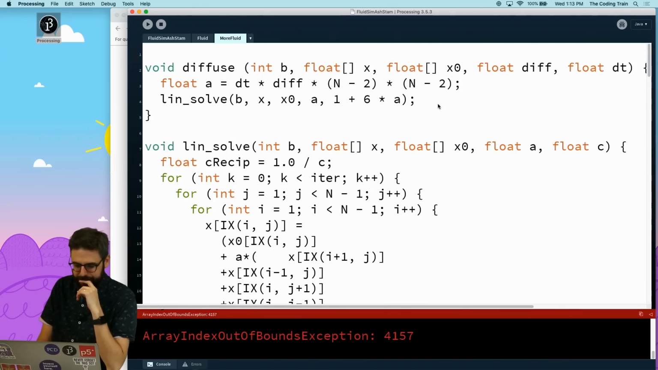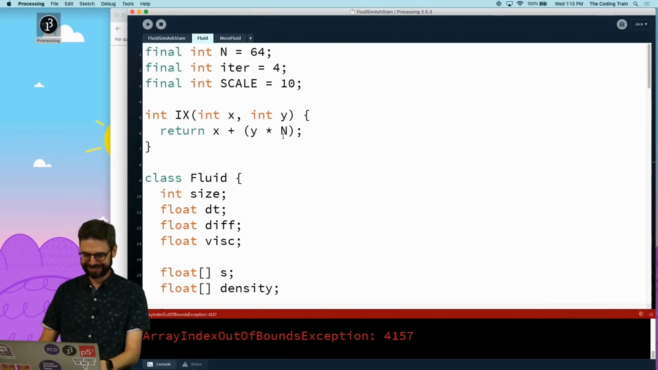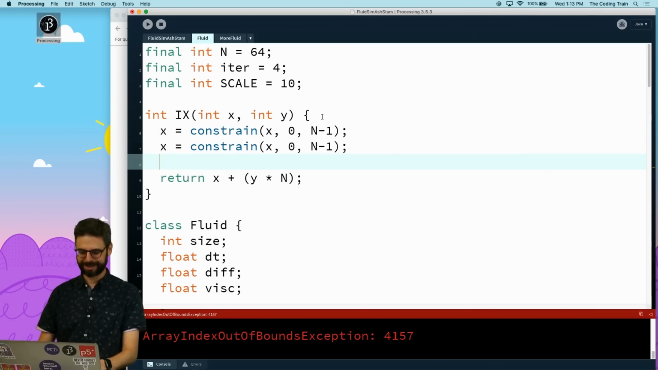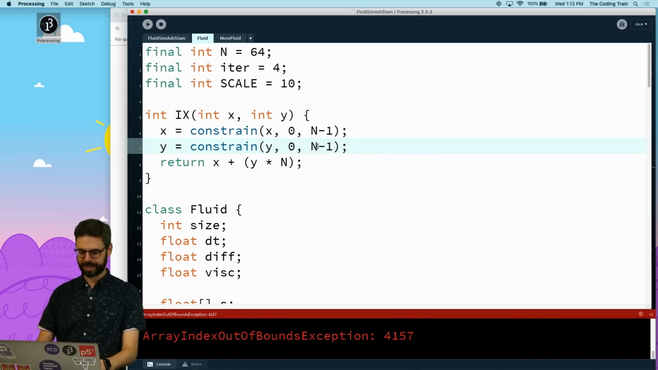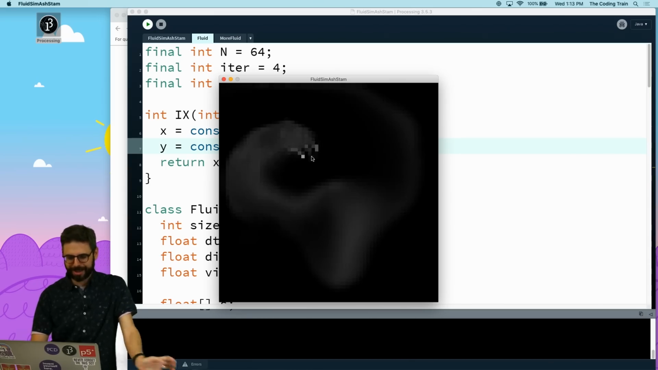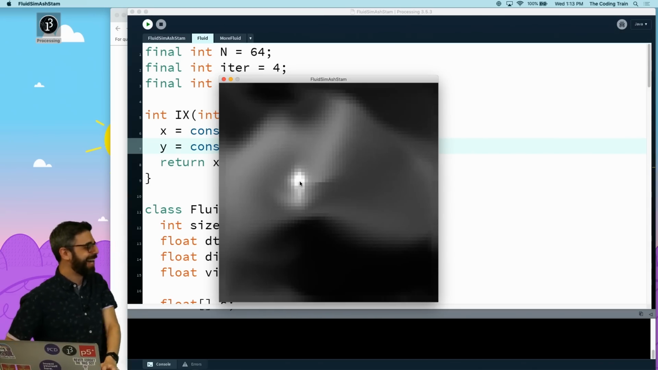All right, well, one thing I can do here. Where's my index function? x equals constrain x to 0, n minus 1. Let's just put a constraint in here. I don't know whether I have a bug in my code or this is actually necessary. But let's do that. There we go.